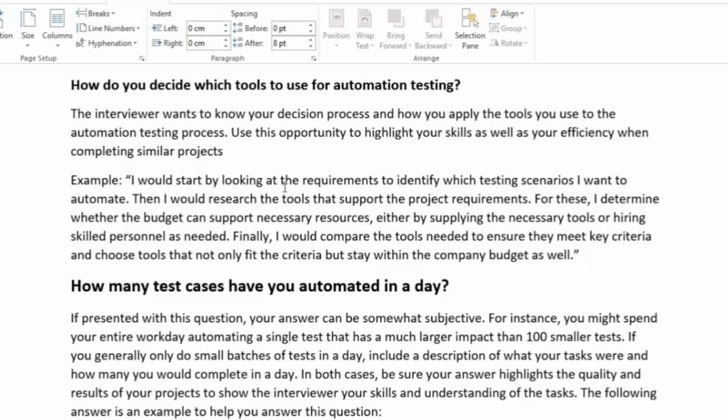I would start by looking at the requirements to identify which testing scenarios I want to automate. Then I would research the tools that support the project requirements. For this, I determine whether the budget can support necessary resources, either by supplying necessary tools or hiring skilled personnel as needed. Finally, I would compare the tools to ensure they meet key criteria and choose tools that not only fit the criteria but stay within the company budget as well. So this is the perfect answer whenever you face this question.